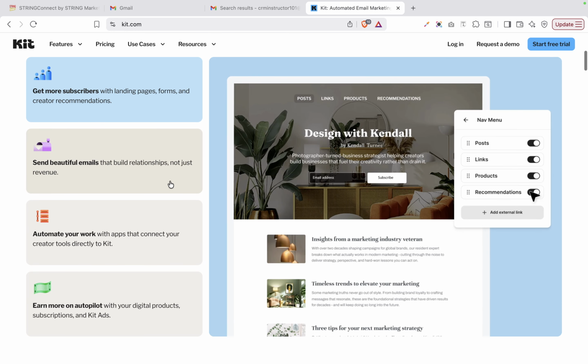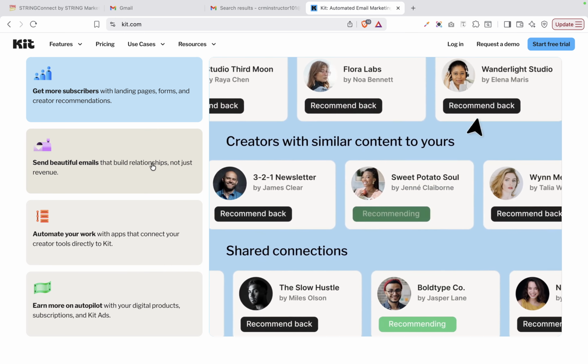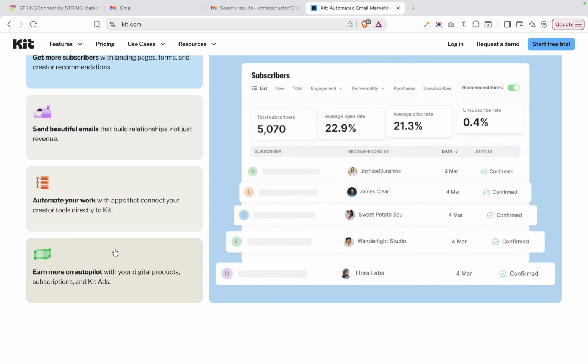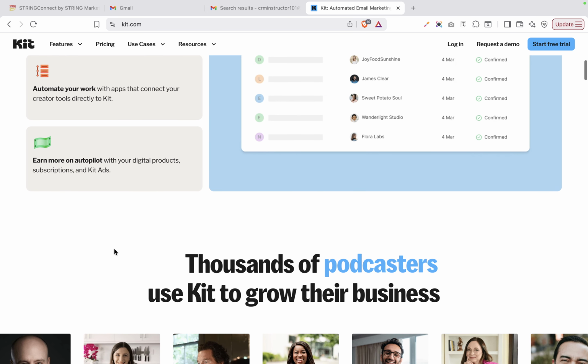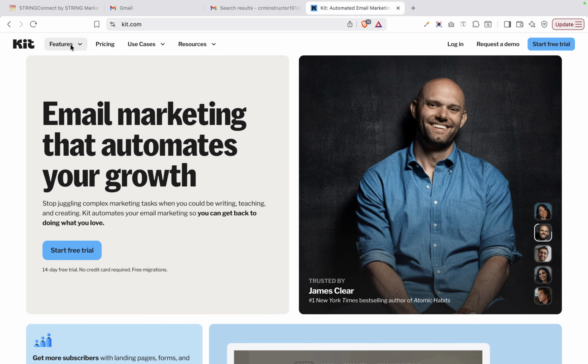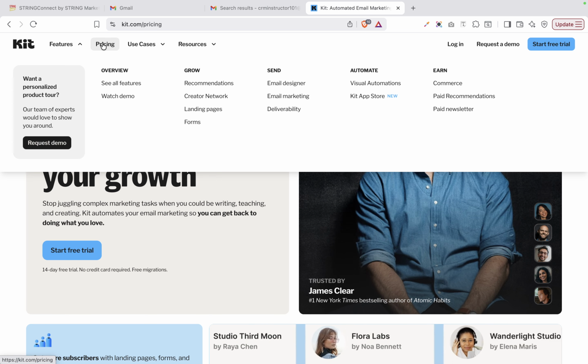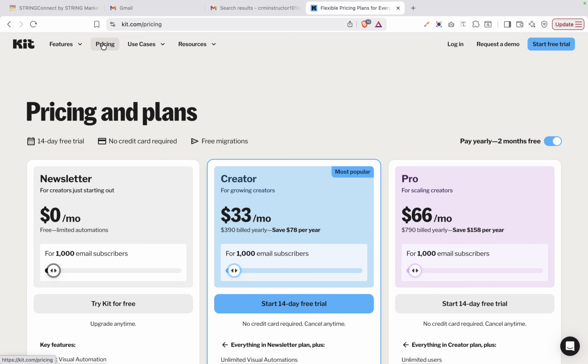As you can see here, they said you can get more subscribers by using their landing pages and their forms. You can also send beautiful emails. You can automate your work. You can earn on autopilot by using digital products. And also, when you come into the features, you can see all of the features that they have in ConvertKit. And when you go into the pricing plan, you can also see all of the pricing plans that are available for you.